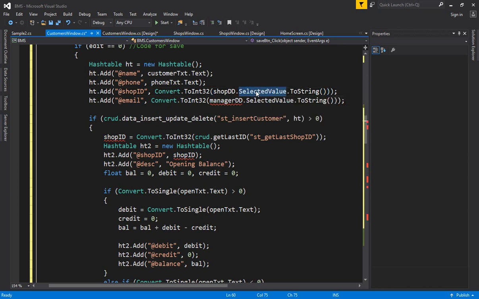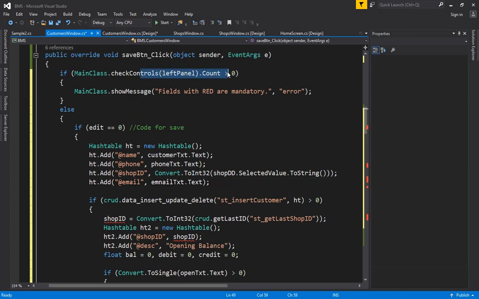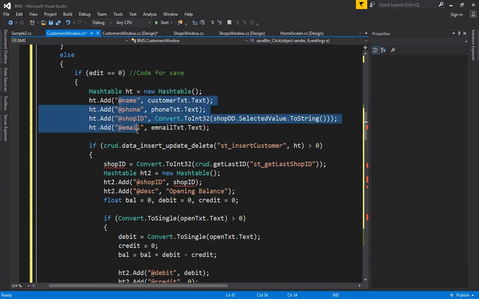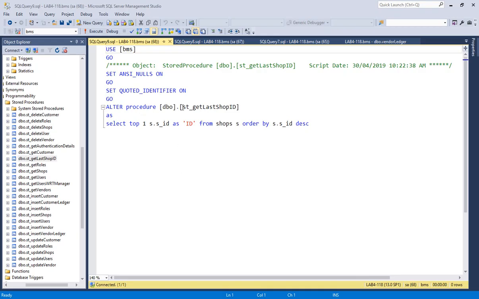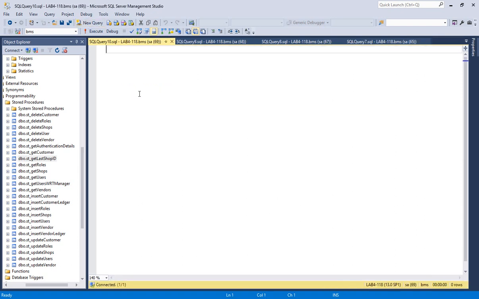Okay, so the ID of the shop will be picked up from the backend, and then the email. So the email is email text dot text. Okay, the validations are applied already, and then the parameters are now passed. Insert customer is written, and now what you have to do, you have to fetch the last customer ID. Okay, alright, so that's my last get shop ID. So I am copying this and I will pick up the same but the customer ID.